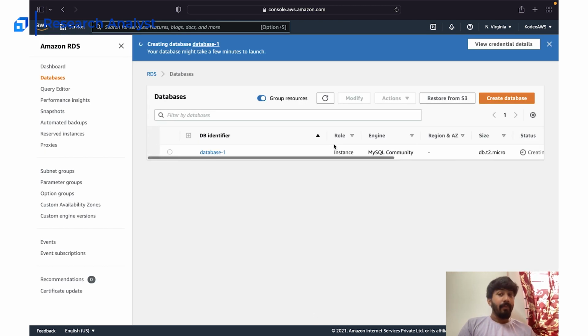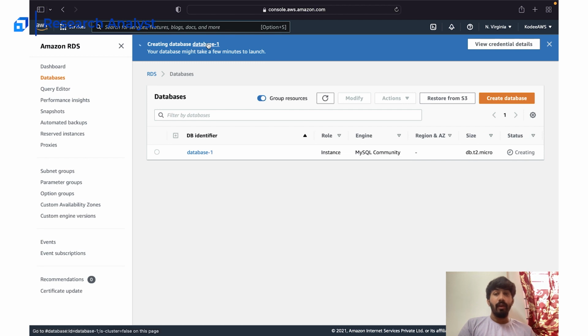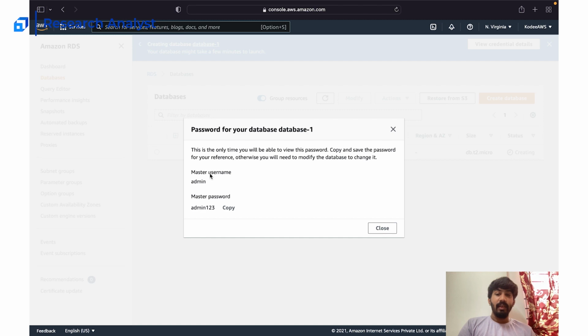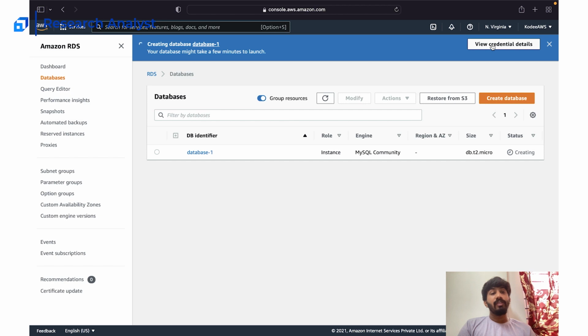So it will take some time to create the database, guys. You can see over here, right? Your database might take a few minutes to launch. So this is the username and password which I've created. This is the only time you will be able to view this password. Copy and save the password for your reference. As I told you, you will not be able to see the credentials once the database is launched.